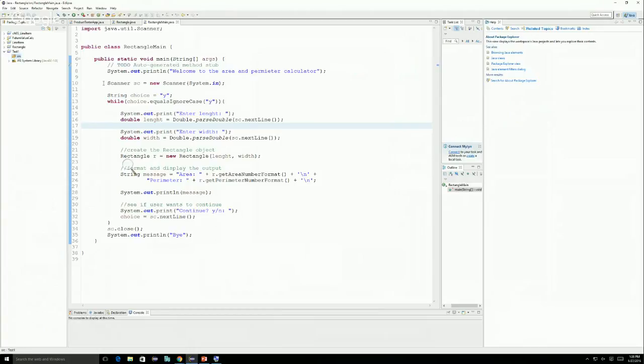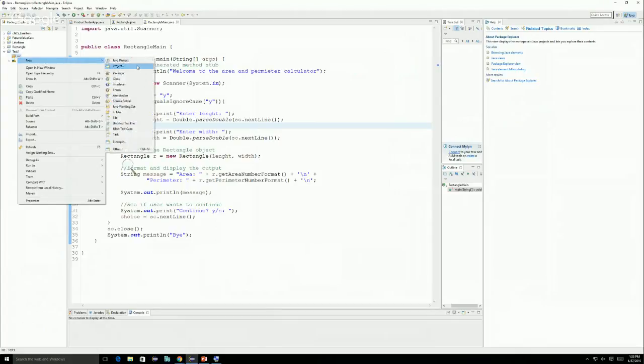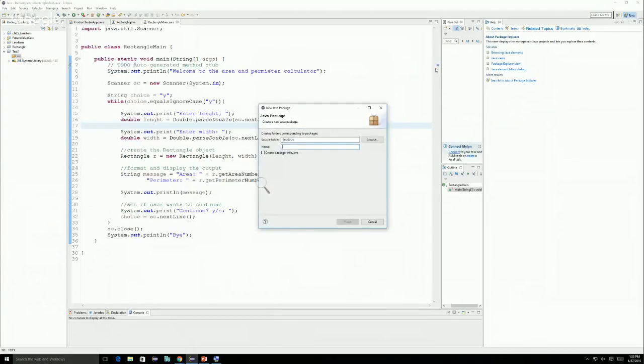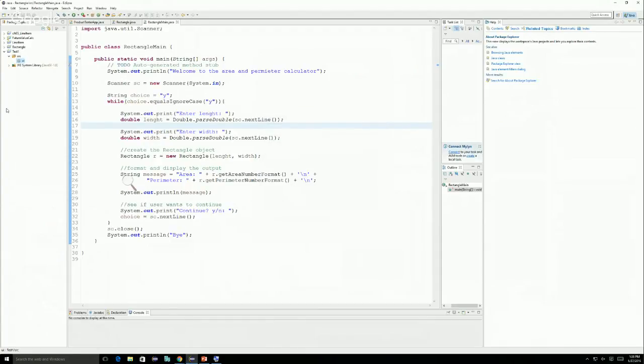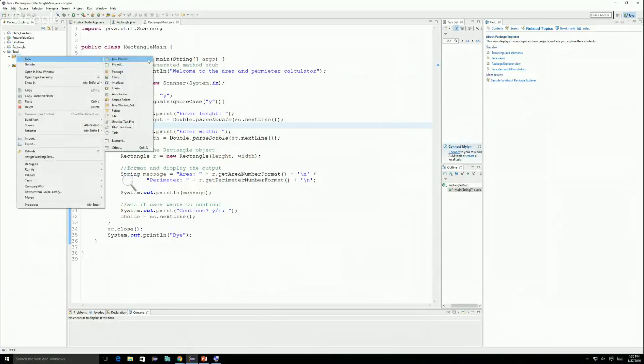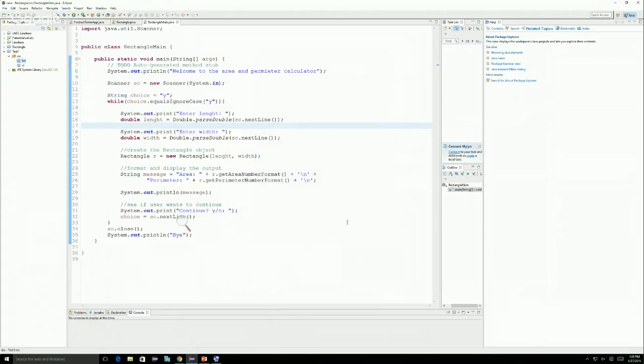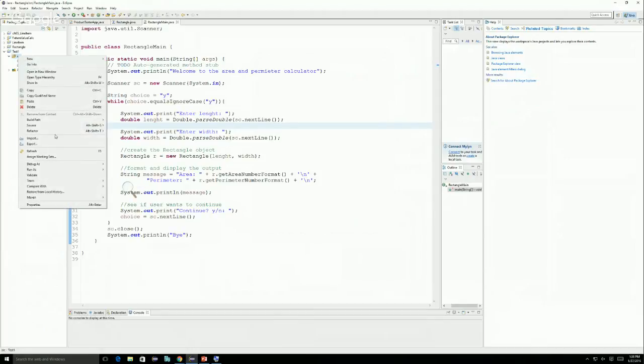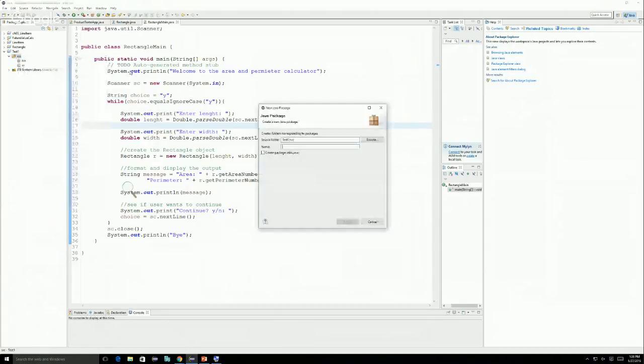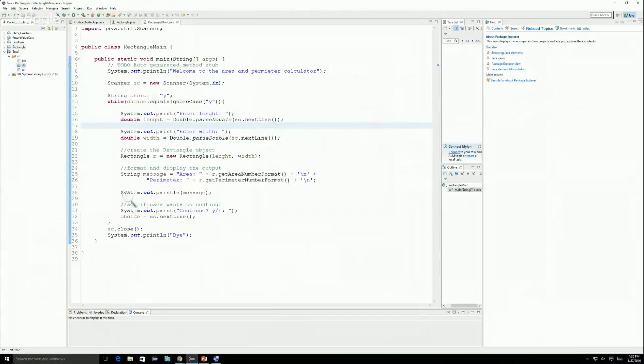And now, unlike in the past, we want to create our own packages. So you just have to say new package, give it a name. So let's say we're going to create the UI package. The business package. And the database package. Okay.